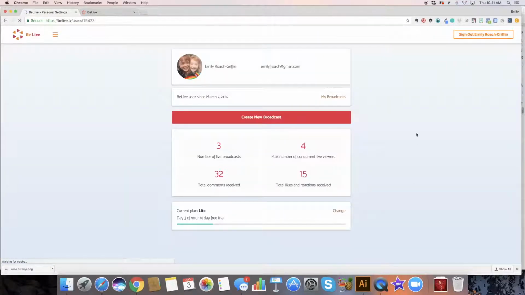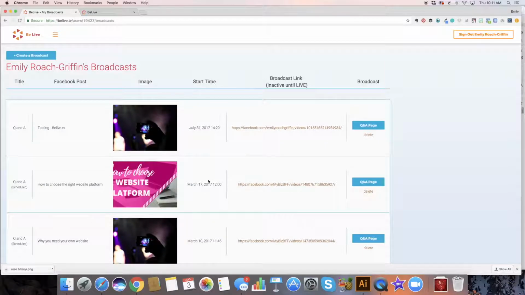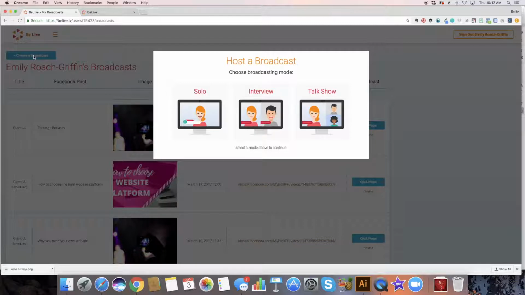And it will probably take you to a profile page. I've just been playing around with this, so I don't have a ton of stats yet, but you might not have any stats when you first create your account, of course. But I can click right here to create a new broadcast. Weird thing, sometimes when you log in, it takes you right to your broadcast page. So if you're seeing this, where you have old broadcasts, then you'll find the Create a Broadcast button up here. Either place you click, it's going to come up to host a broadcast.